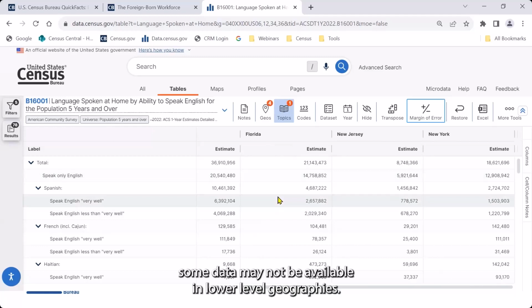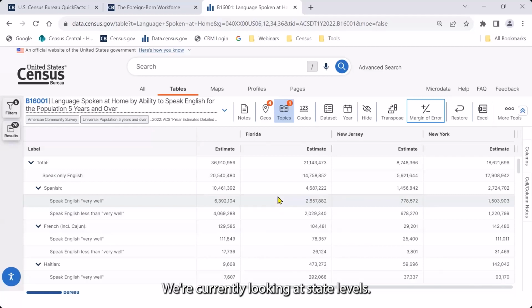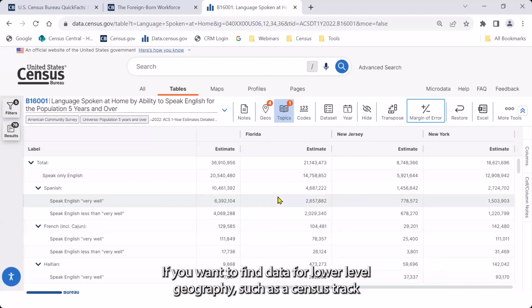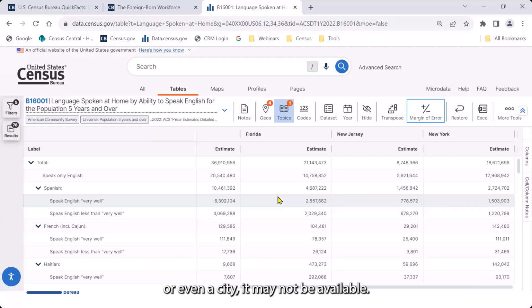However, some data may not be available on lower level geographies. We're currently looking at state levels. If you want to find data for lower level geographies, such as a census tract or even a city, it may not be available. This table was updated in 2016.